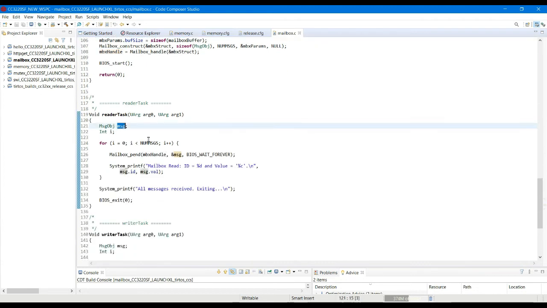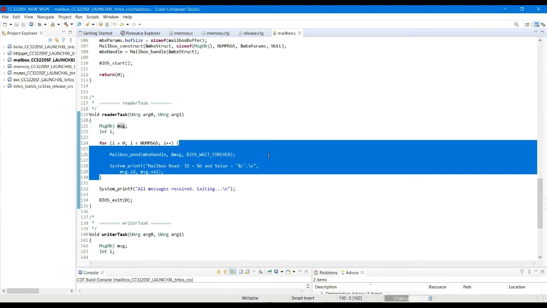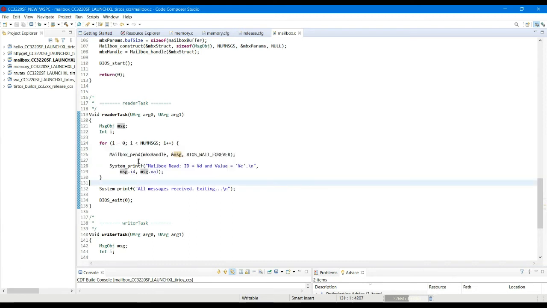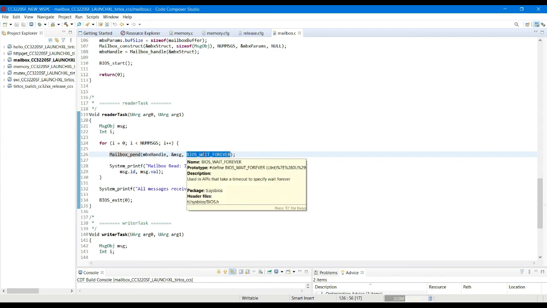In the reader task, we create an object of the message object data type. And then we run the for loop, iterating 5 times for each and every element in the mailbox. The main important thing is that it is calling the mailbox pend API. The mailbox pend API is very interesting because it tells you whether the mailbox has been posted properly. It's like if your letter is posted properly, then only you are able to open it. Otherwise, if you get an open letter, it is considered to be untouchable. So here the mailbox pend will try to access, through the mailbox handle, a particular mailbox buffer element, and if that particular buffer element has been posted, then the mailbox pend would go ahead to read it. Otherwise, it will block the task by using the hash defined value of BIOS wait forever.